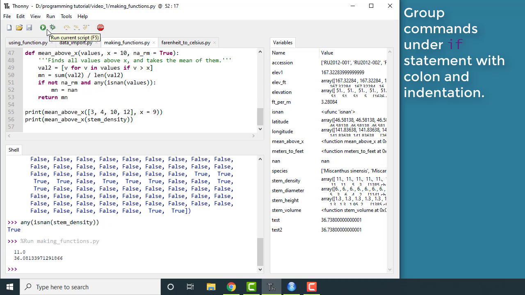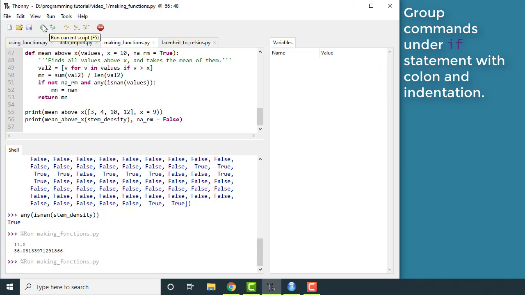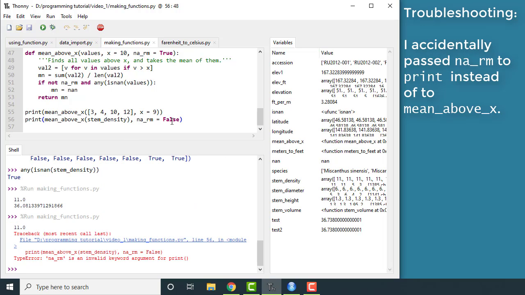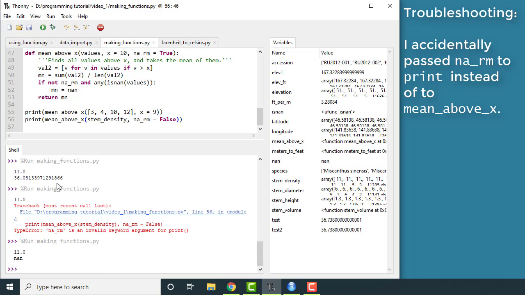So if I run that, by default it does what it did before, but if I change na.rm to equal false, and I have to put that inside of my own function call and not inside of the print command. It says it's not a valid argument for print, and it's like, oh yeah, I didn't mean to give that to print. I meant to give it to mean above x. So do that, and now it gives me NaN because I told it don't ignore missing data. Just give me NaN if there's any missing data.